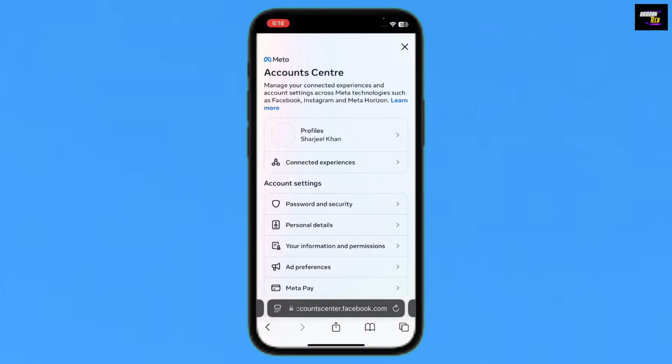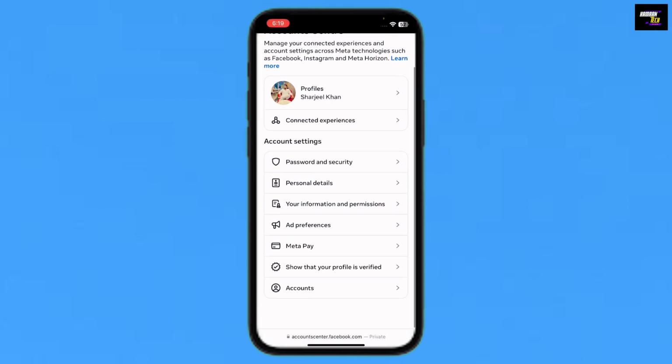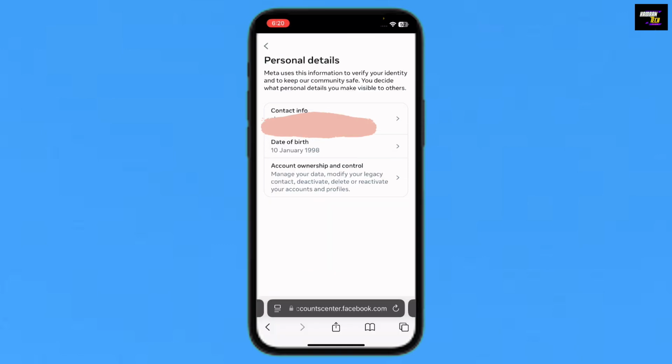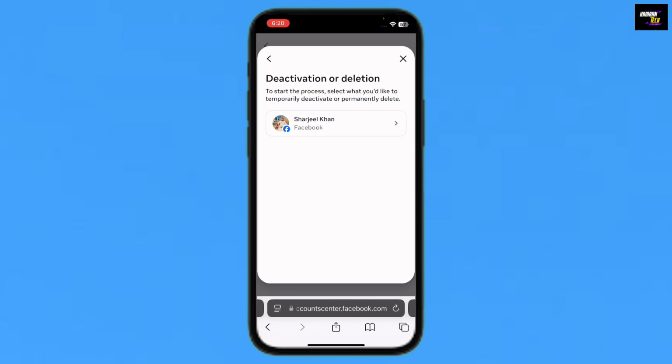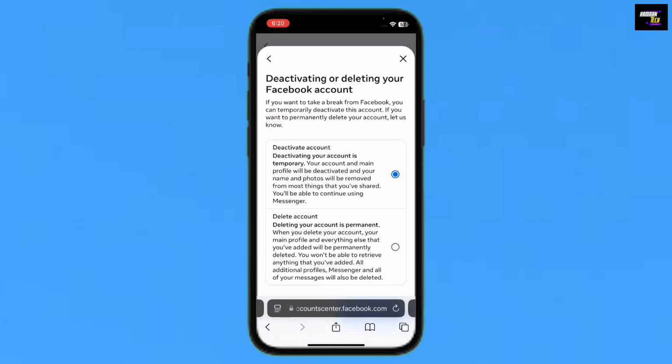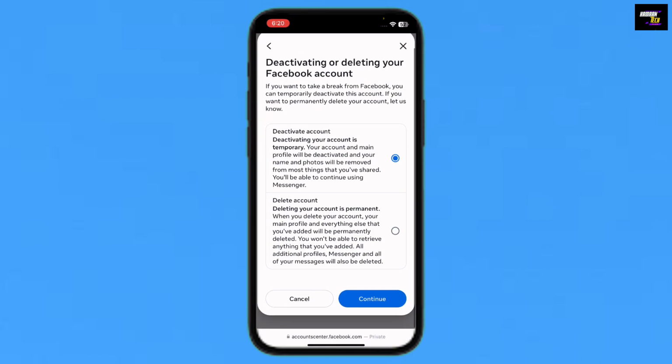So when it's completely loaded, simply scroll down and find Personal details, and here is the option, Account ownership and control. So you will just tap on it, and here the second option is Deactivation or deletion. So you can temporarily deactivate or permanently delete your account and profile. So I'll just tap on it and select your profile.